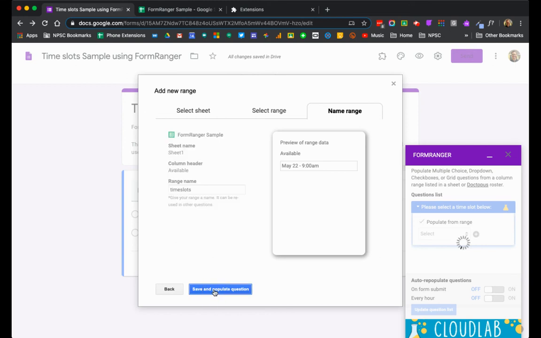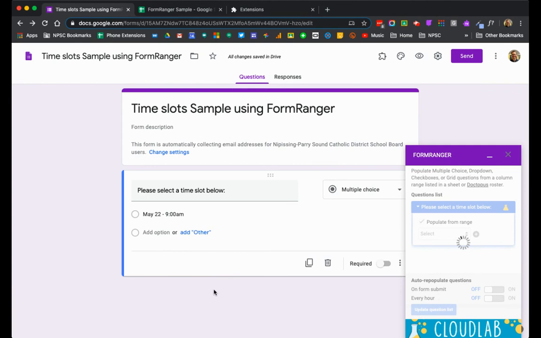It's going to do a little bit of thinking, and it's going to grab those options from that column. What you want to do is set it to auto repopulate the questions every time somebody submits a form, and that way, if somebody chooses a time, another person won't be able to. And as a backup, if you wanted to, you can have it update every hour as well.